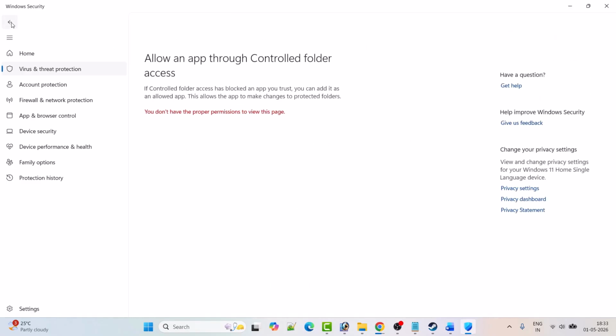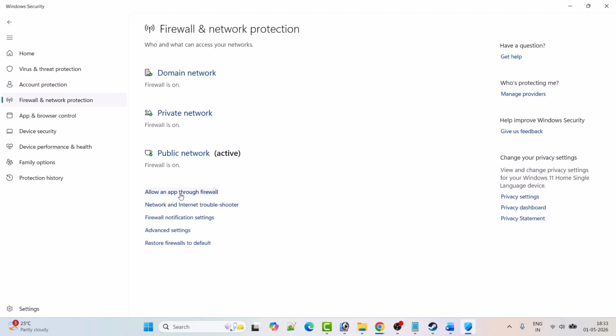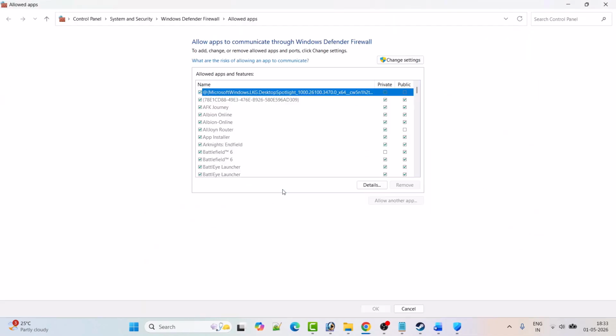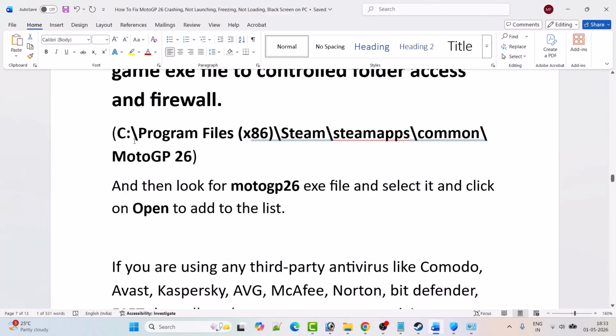After adding it, go back, then click on firewall and network protection, then click on allow an app through firewall, then click on change settings, allow another app and then click on browse, and then browse to the game installation folder. So again browse to C drive, Program Files x86, Steam, steamapps, common, MotoGP 26 game folder. Select the MotoGP 26 exe file and then click on open and then click on add to add it to the list.